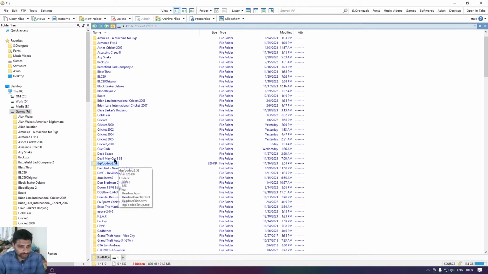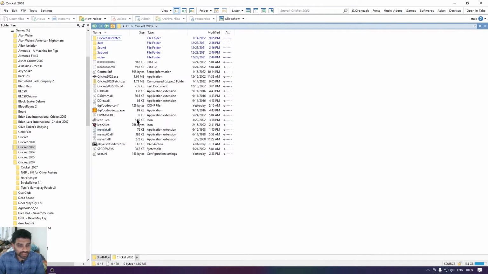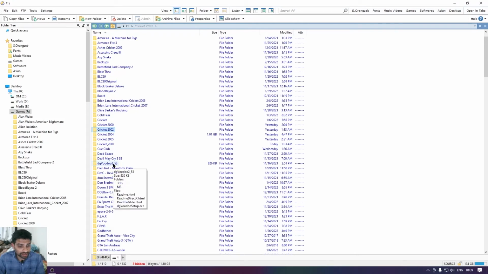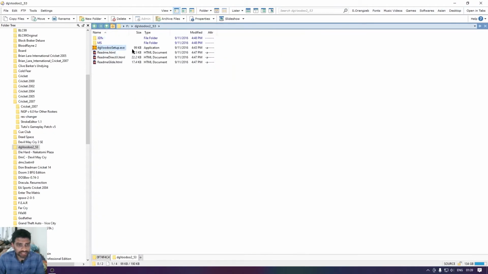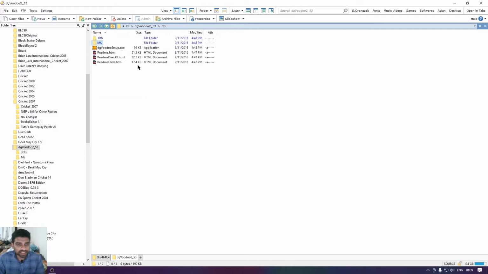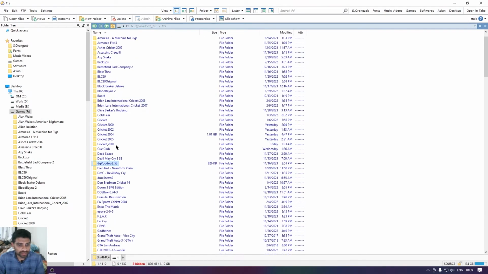Anyway, let me open the Cricket 2002 folder, and after downloading just unzip the DJ Voodoo and you will find this exe file with these two folders. Now you need to open the MS folder and copy these three DLL files: d3d8.dll, d3dimm.dll, ddraw.dll. Copy these three files and also copy this file, but that's the next step.